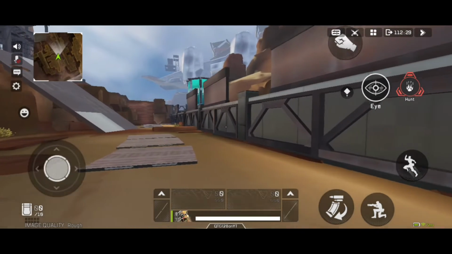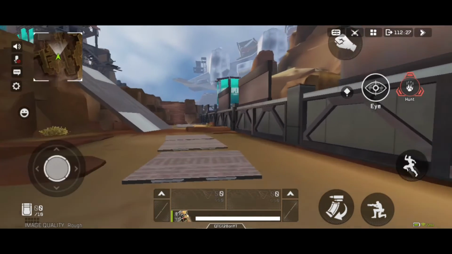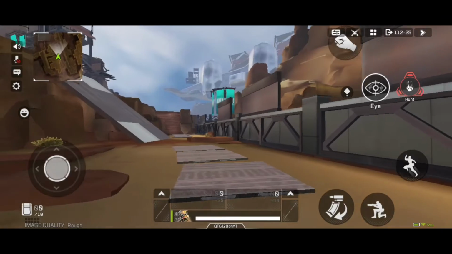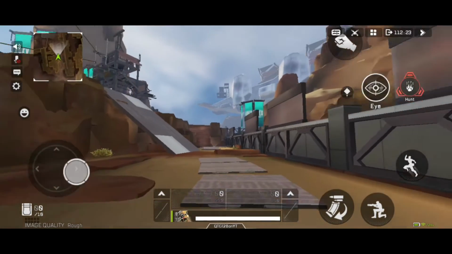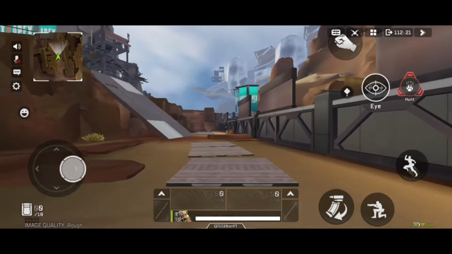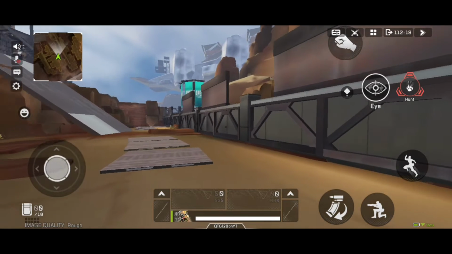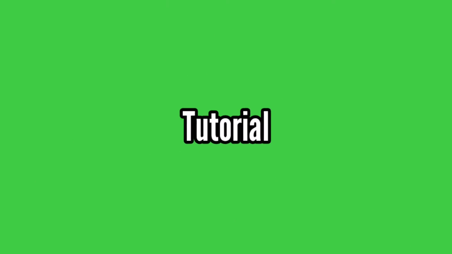So I thought to myself, why don't we actually try to do wall jump in Apex Legends Mobile? And actually, a lot of people have already done this tutorial, but I'm going to make my own version of the wall bounce tutorial. So without further ado, let's get straight to the tutorial.